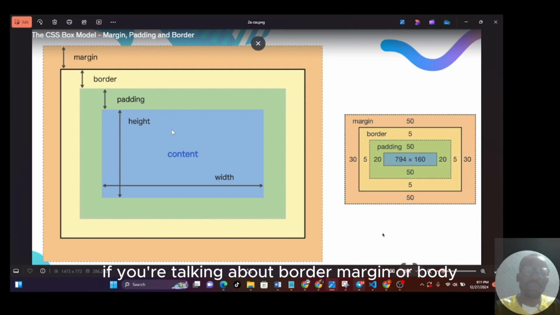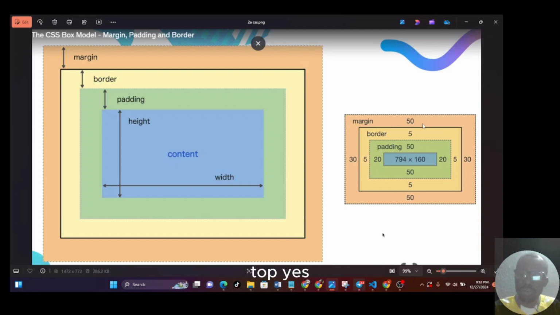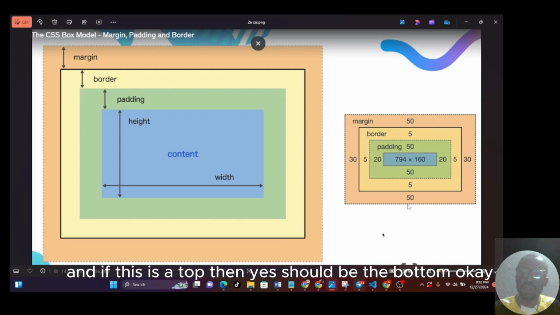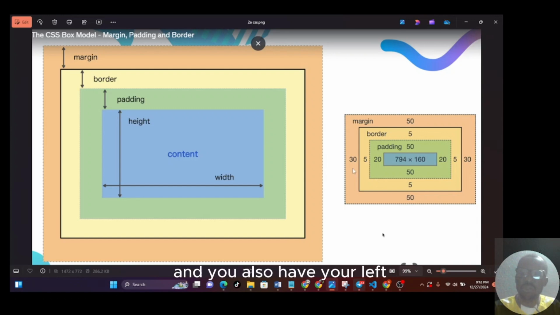For example, if you're talking about border, margin, and padding, most times you always measure them. They are measurable. That's why, if you see the small box, I use a little measure to show this. Let's assume that my margin is 50 pixels. Here is the top of my margin, right? And if this is the top, then here should be the bottom. So you have top and bottom as far as margin is concerned. And you also have your left and your right. All these are measured using pixels or percentages or others.